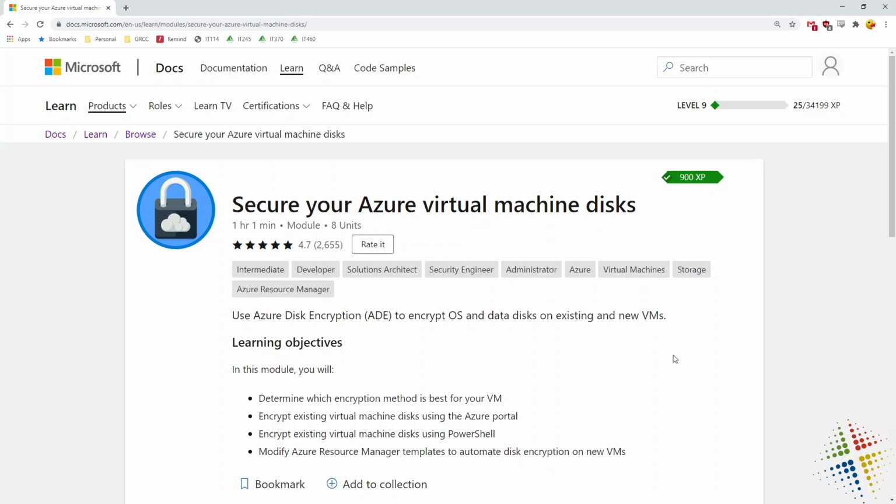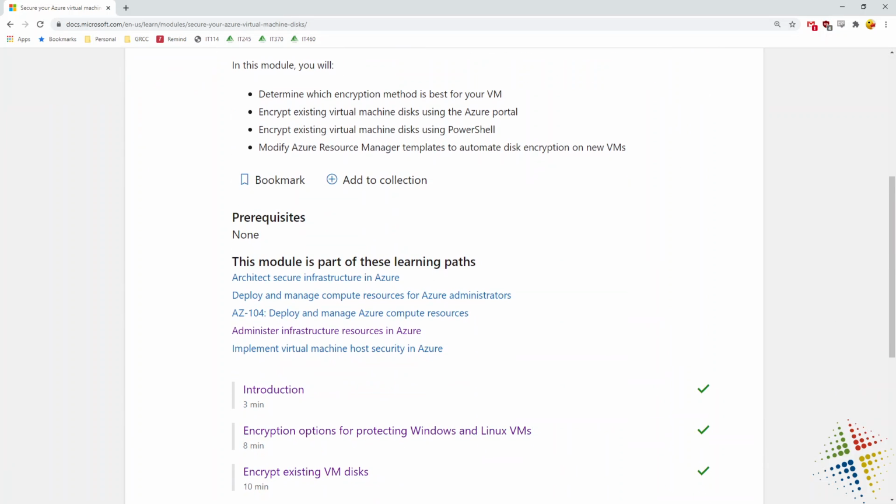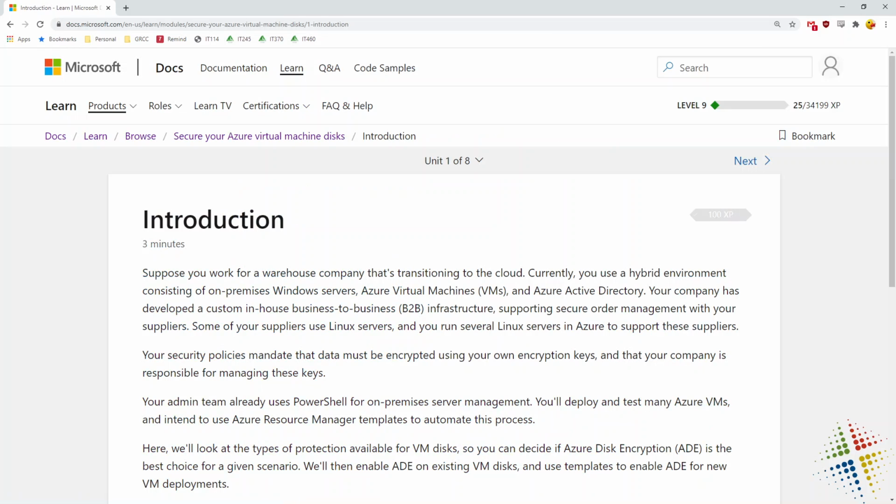So this lab is going to walk through how we can encrypt not just the OS disk, but the OS and the data disks inside all of our virtual machines. Let's go ahead and walk through the introduction.